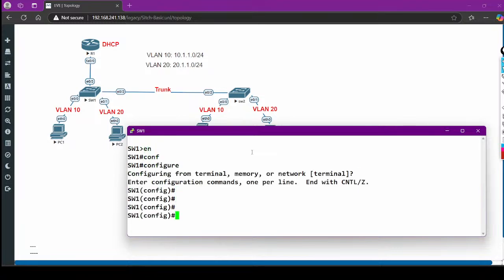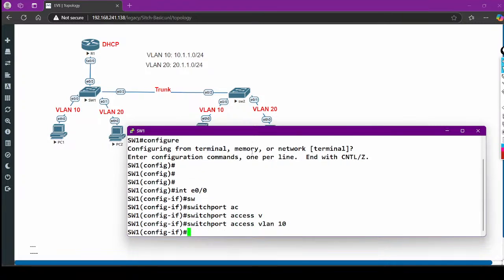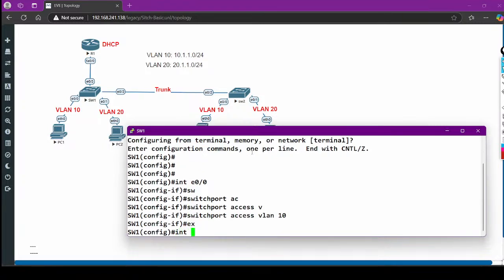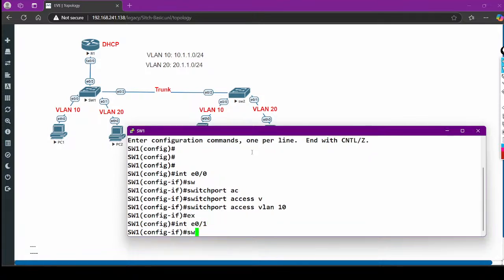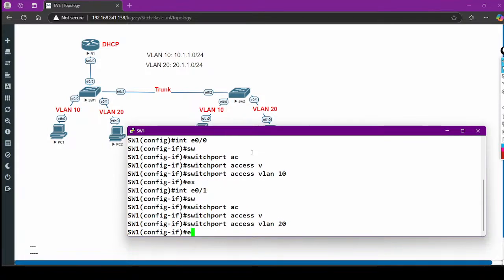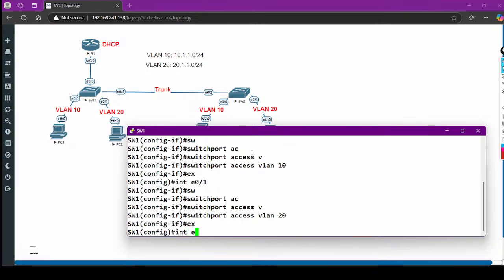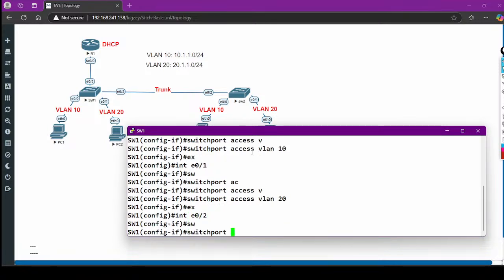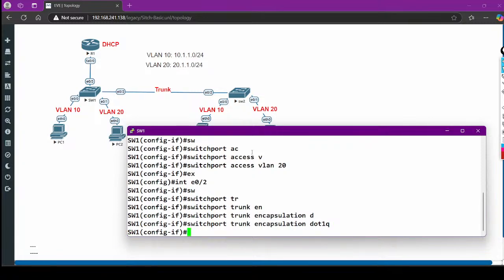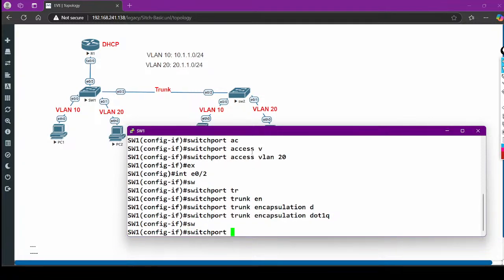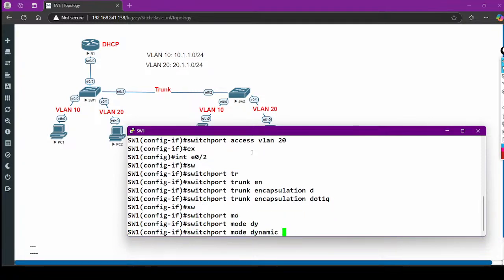Config T, interface E0/0, switchport access VLAN 10. Exit. Interface E0/1, switchport access VLAN 20. Interface E0/2, switchport trunk encapsulation dot1q, and switchport mode, let's say dynamic desirable.